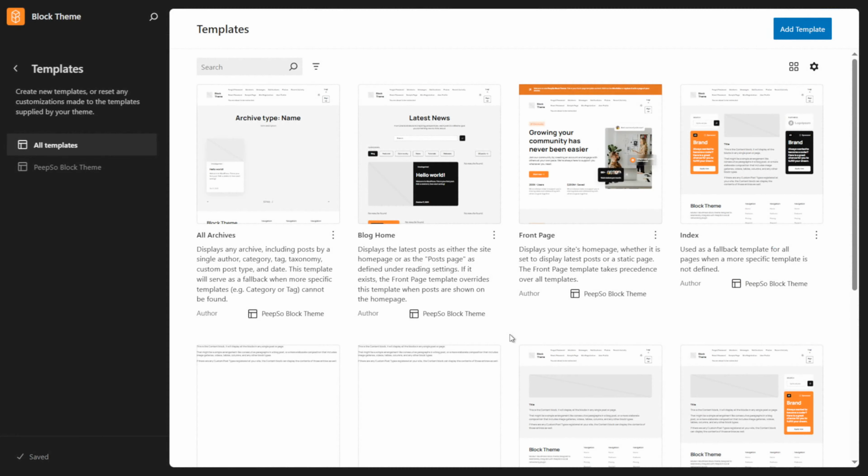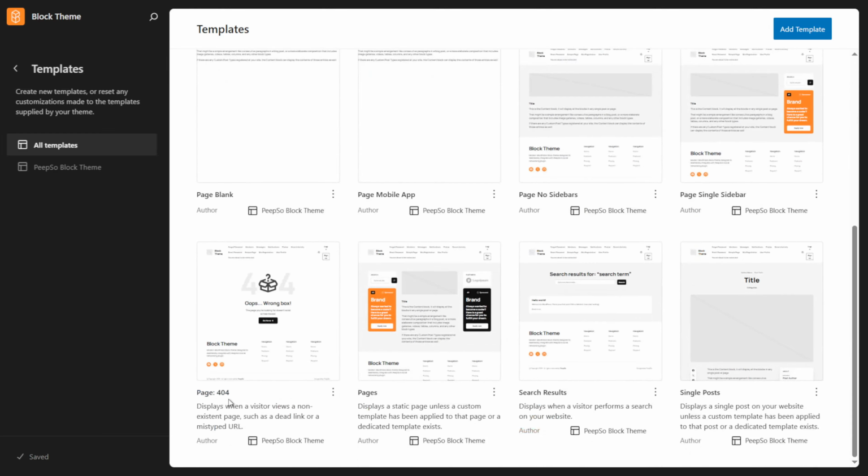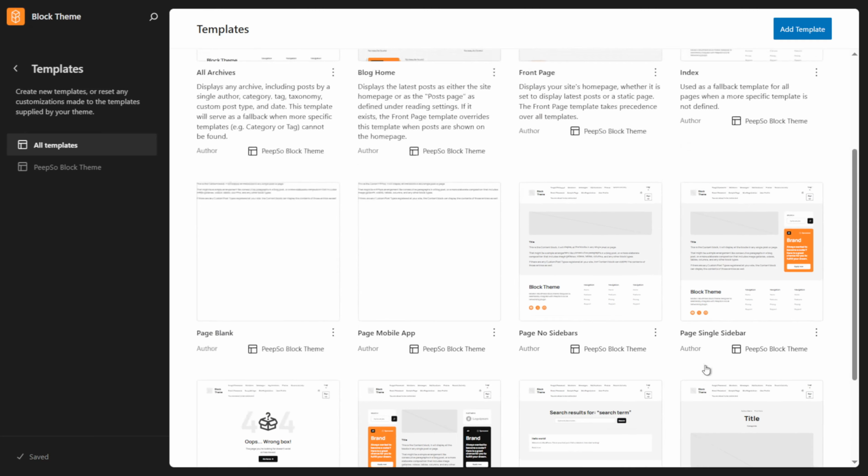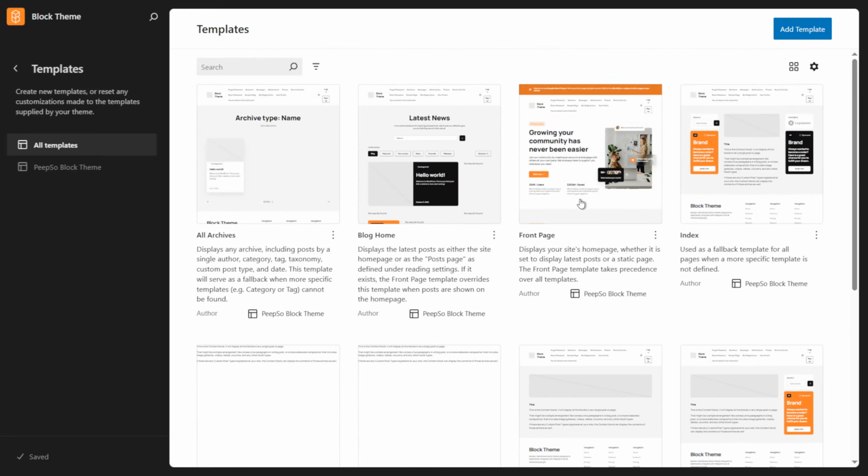Now let's just briefly move to the block theme and show that all of those templates that I just showed you in Gecko are also available in the block theme. You see, there is your 404 template, your pages template, search result, single post, no sidebars, single sidebar, front page, etc. You can always add your own, but that's the subject for a different video.